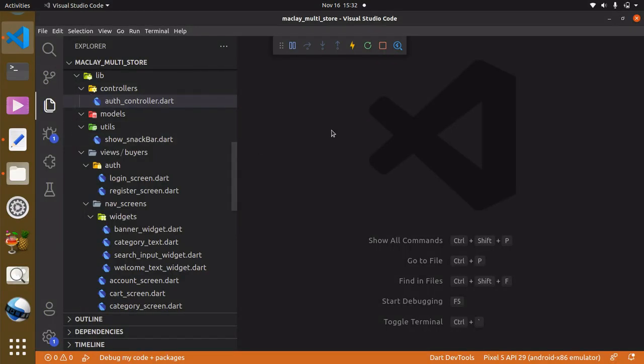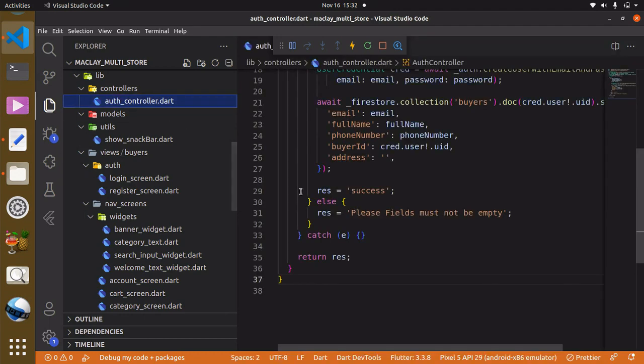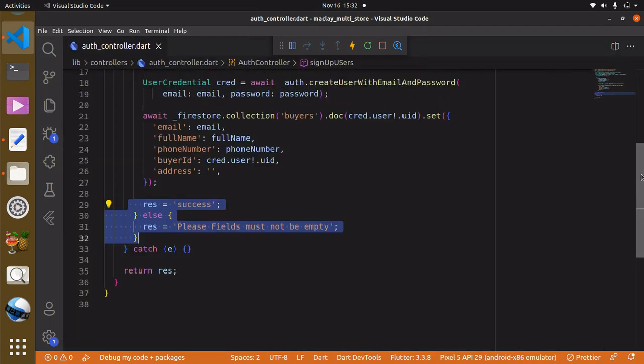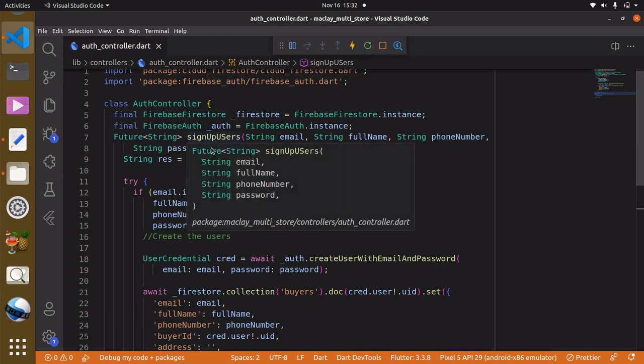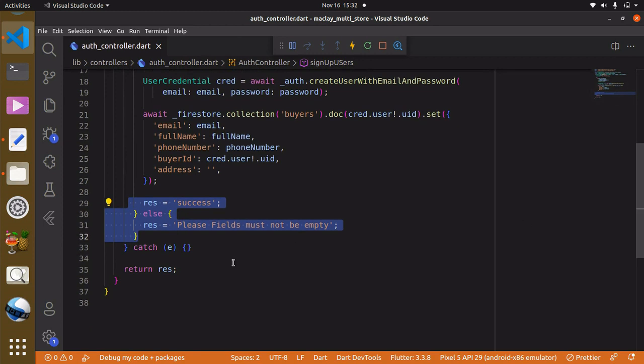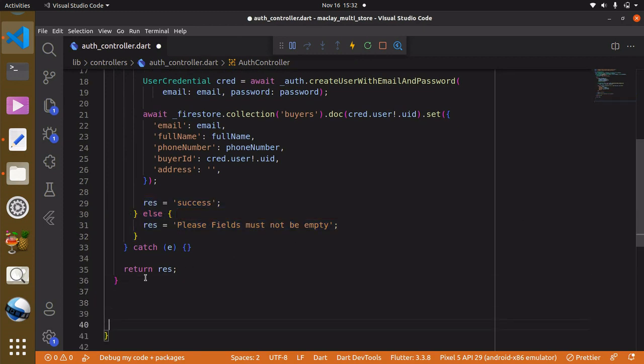Hey, welcome. Now, before we create the functionality to pick a profile image and also upload the image, we want to create the functionality to log in users. To do this, we have to go back to the controllers and then the auth_controllers. Over here, we have this function called sign up users, and now we want another function within the class, which we can call login users.